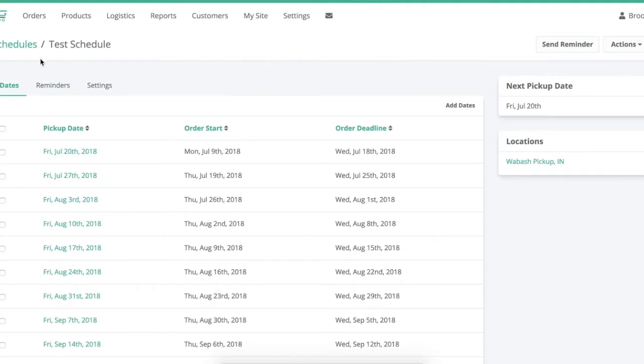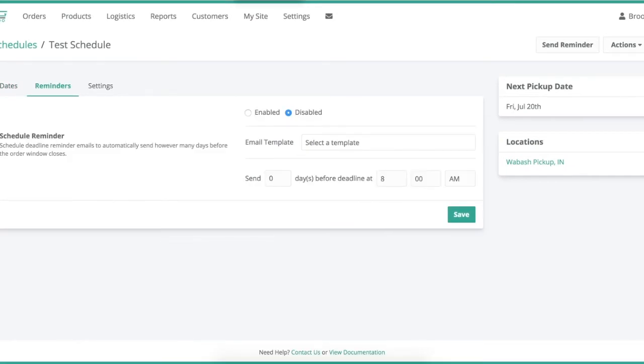One other important thing I wanted to go over while we're here is reminders, which is the second tab. So here we have the opportunity to trigger a very relevant and targeted email campaign to any customers that are associated to this schedule, reminding them to place their order before our deadline date closes. So again, it's very targeted, only sends to customers that are associated to this schedule, and it's actually one of our highest converting email campaigns that we send at Seven Sons. And the best part about it is that it's completely automated. So once you set this up, you can just forget it. It'll send in your sleep.